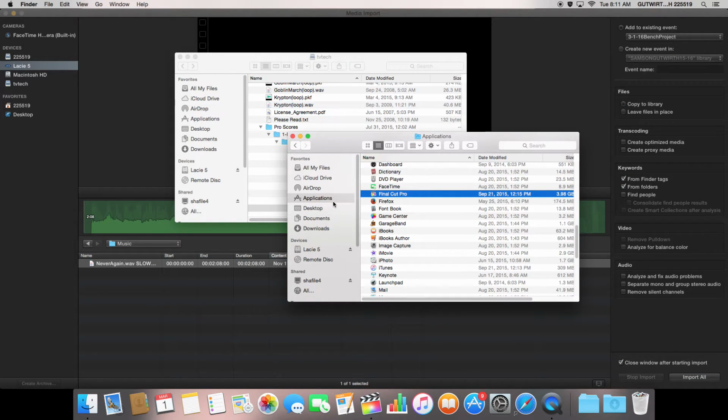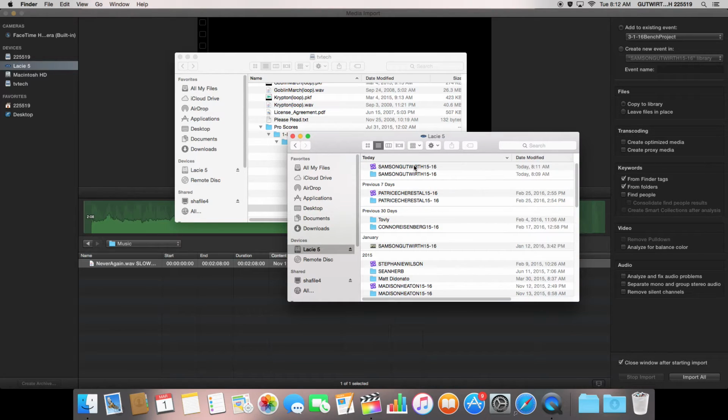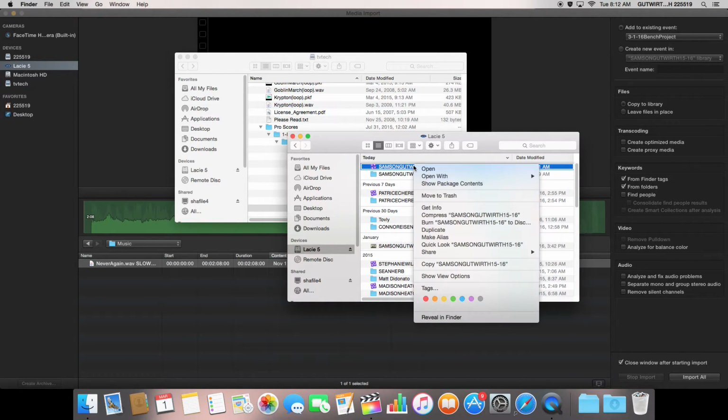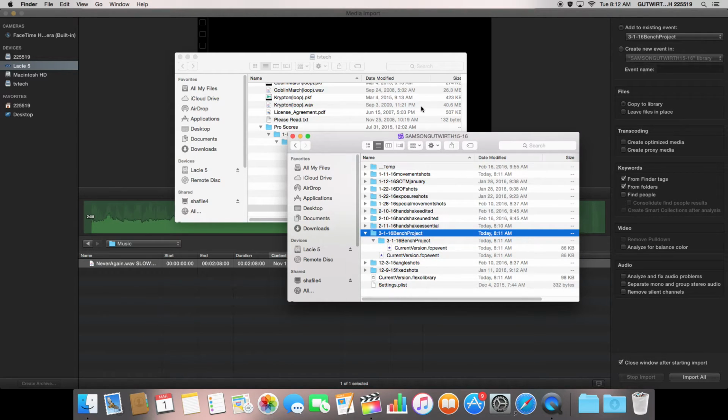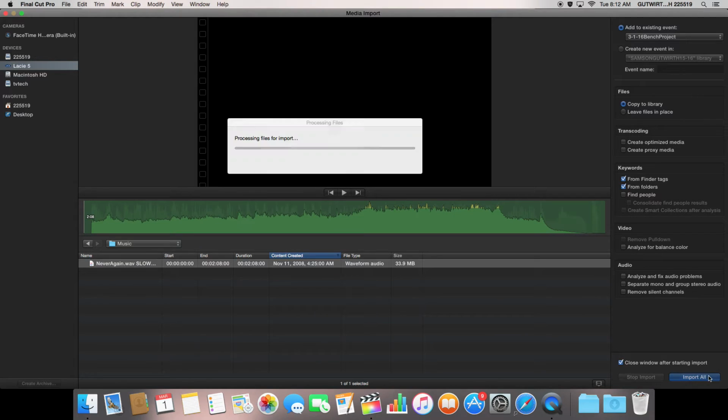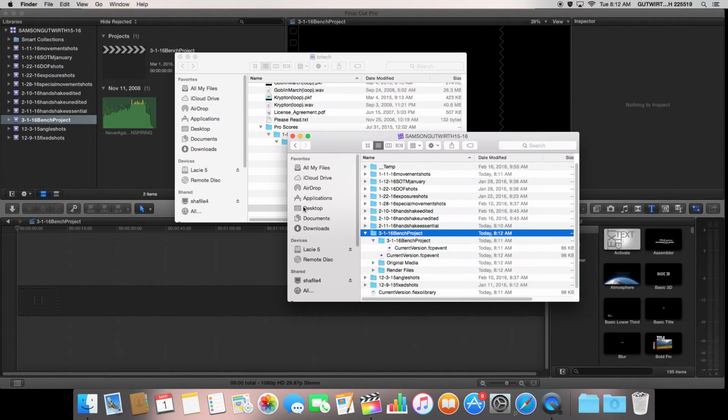So if I went to the LaCie drive and then Samson's library and Control-click, Show Package Contents, and then within the bench project folder, there would be, once I import it, let me just leave that copy to library, import, and then go back over here. There would be an original media folder, and then it's been copied in, so we have another copy of it.